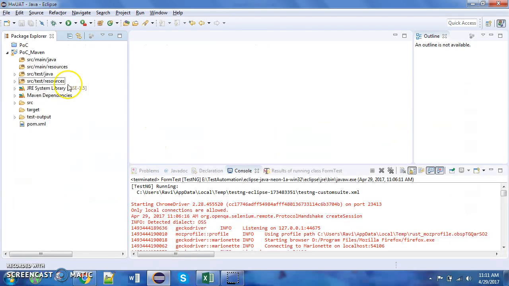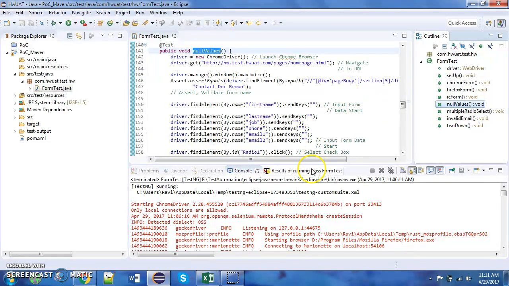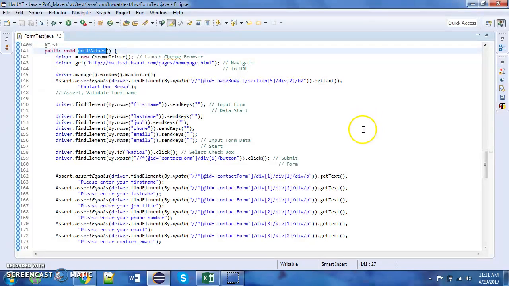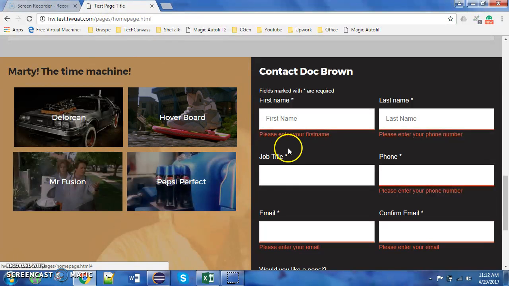So for that, I have written the null values test case. In this case, what we are doing is submitting the form with null values and checking for each of the negative error messages that should be there. So right now there are mainly three issues on the page that is under test.